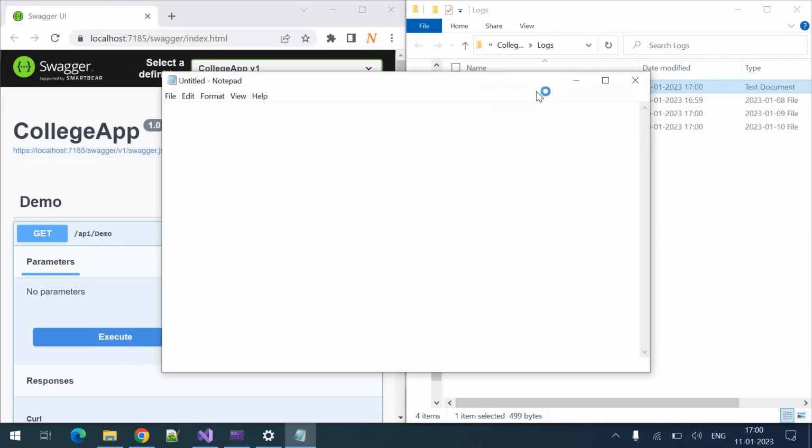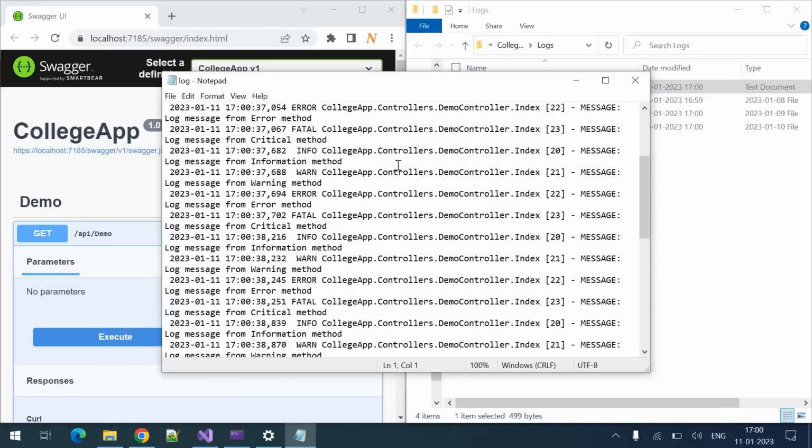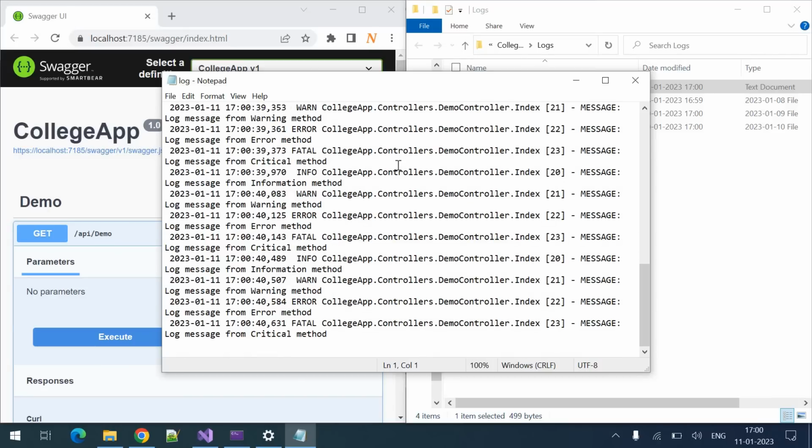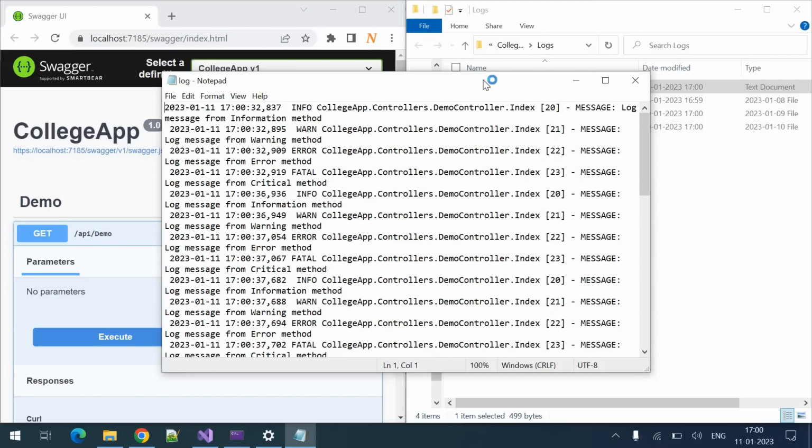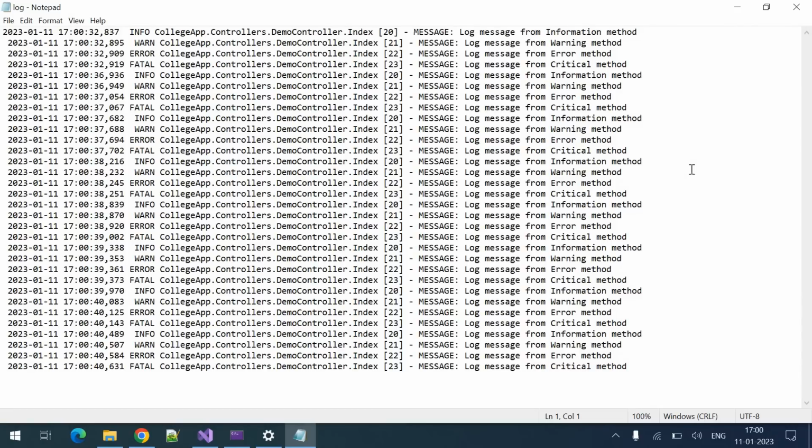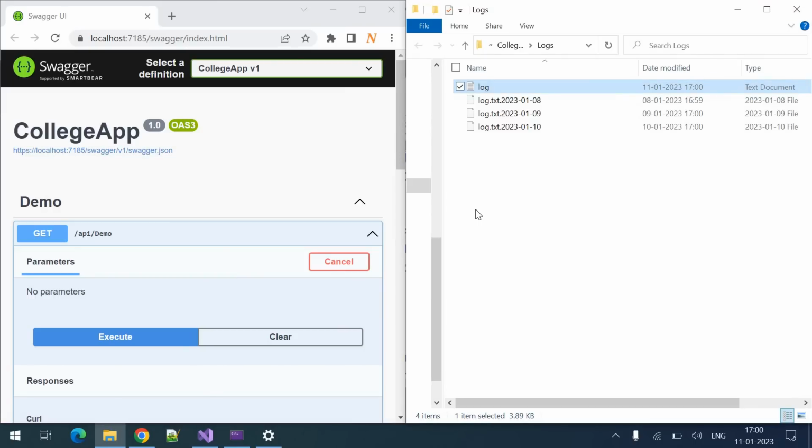It will log to the same file. See that? It is logging everything to the same file. There is no size limit for the date rolling style. Okay, that is about the date rolling style.